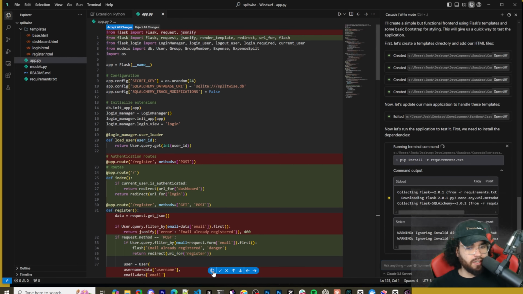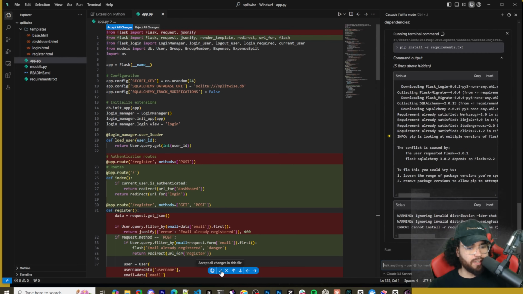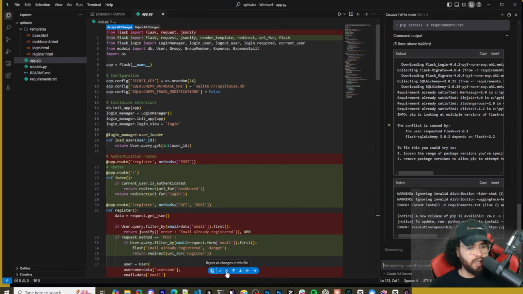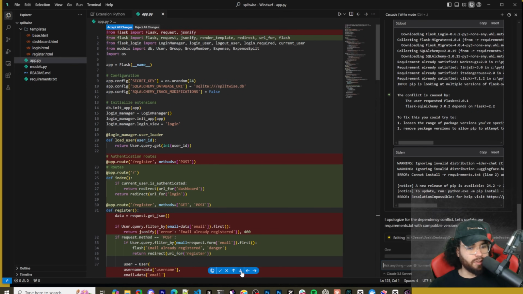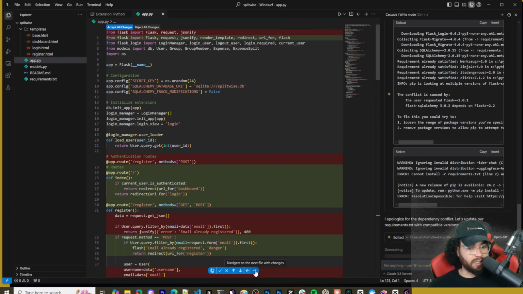And one thing we can see here is these specific options. So we can accept all changes in this file, reject all changes, navigate to previous changes or the next change, navigate to previous file changes, and navigate to next file with changes.